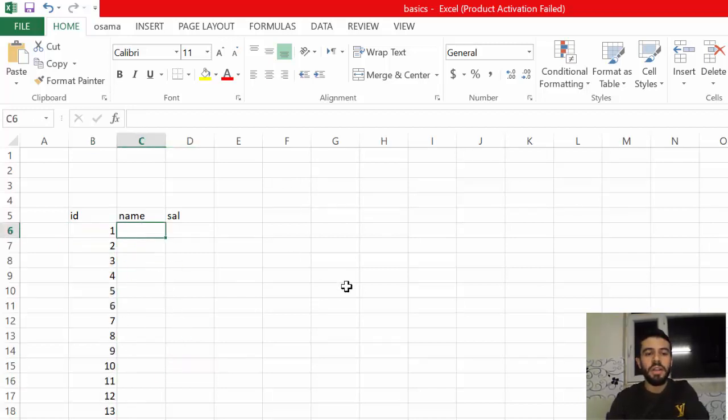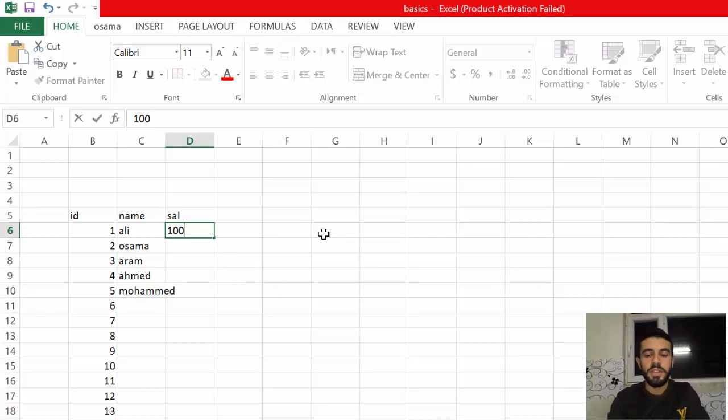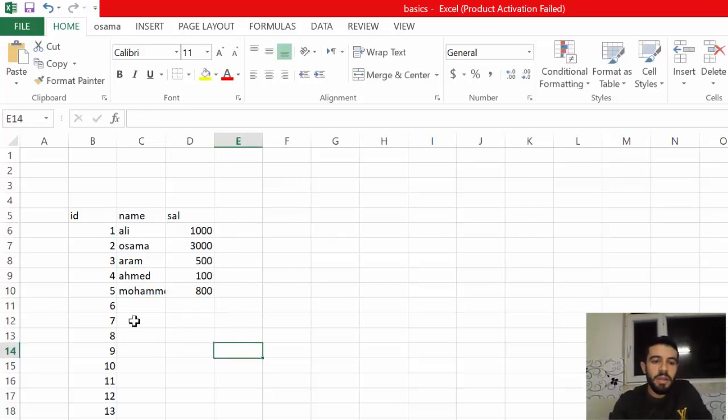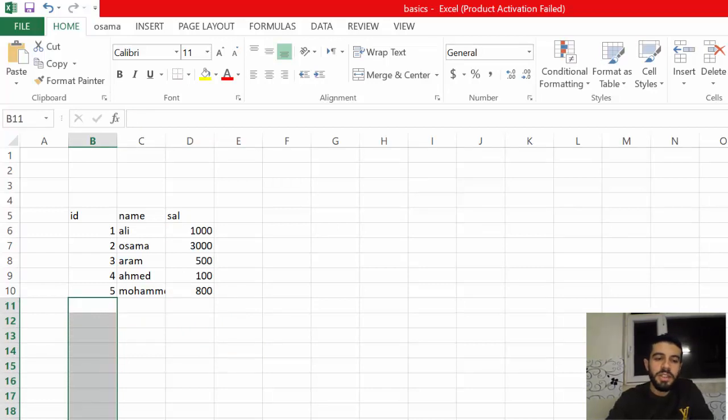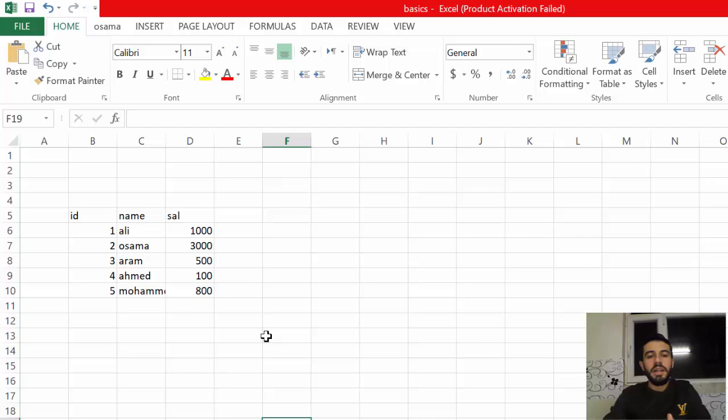Now here I want to add the names, for example Ali, Usama, Aram, and so on. And also the salary I can add, for example 1000. Now you can see I want to make a table just until here, so I want to delete everything else here. Now just delete.